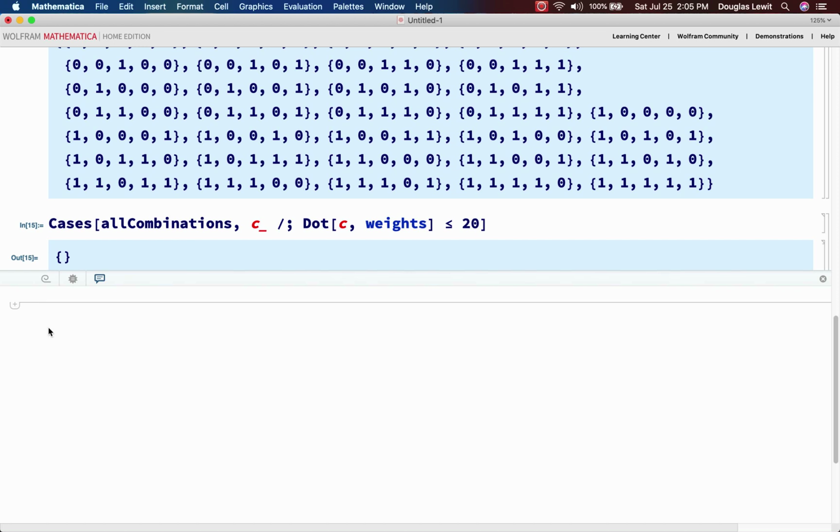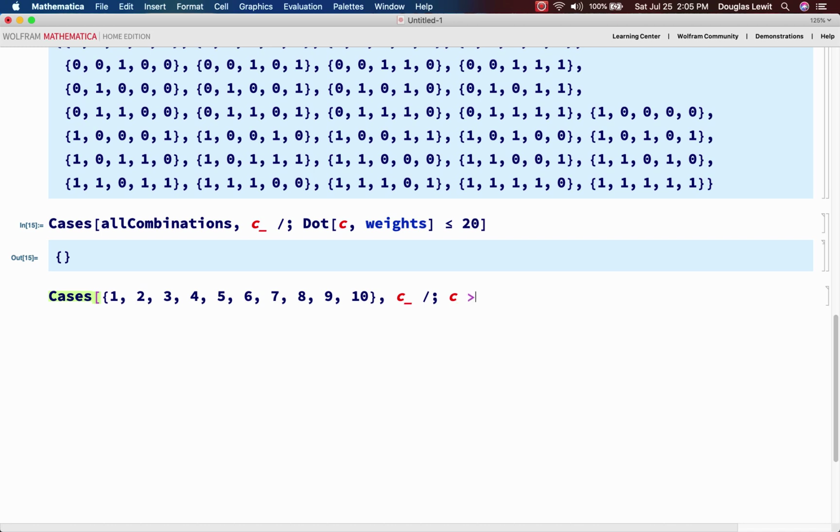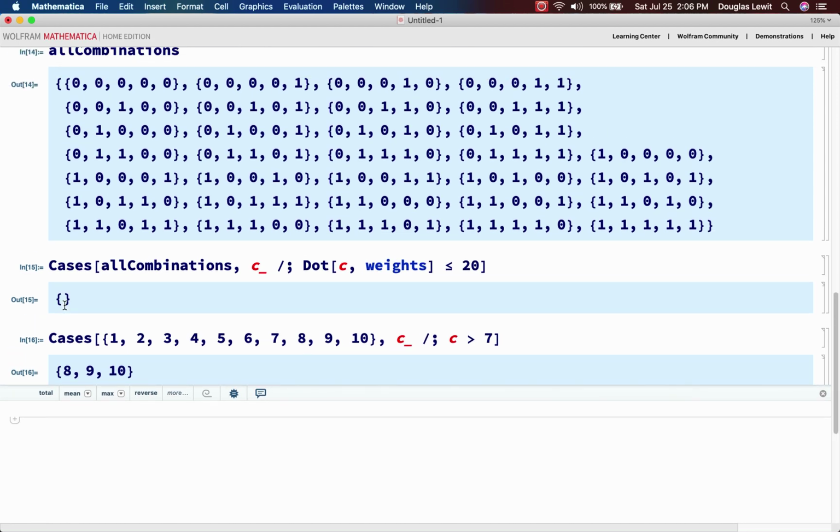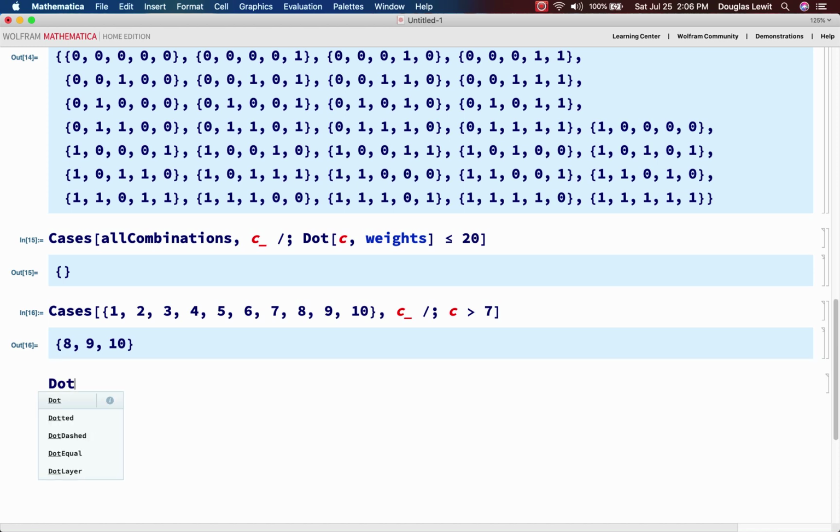Okay, very, very weird. Hold on one second. Let's see. Cases 1, 2, 3, 4, 5, 6, 7, 8, 9, 10. Okay. And let's say C is greater than 7. Yeah, so the syntax works just fine. My cases syntax works fine. So this is so strange. Dot product of 0, 0, 0, 0, 0. Weights.